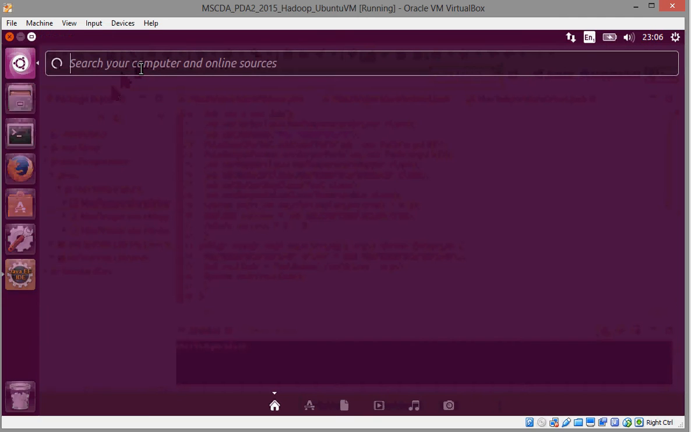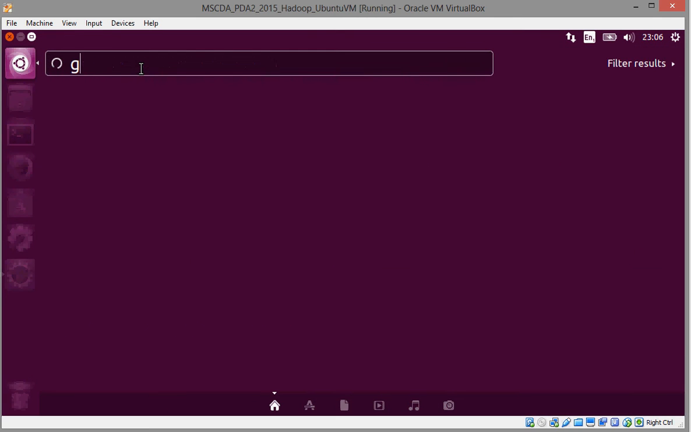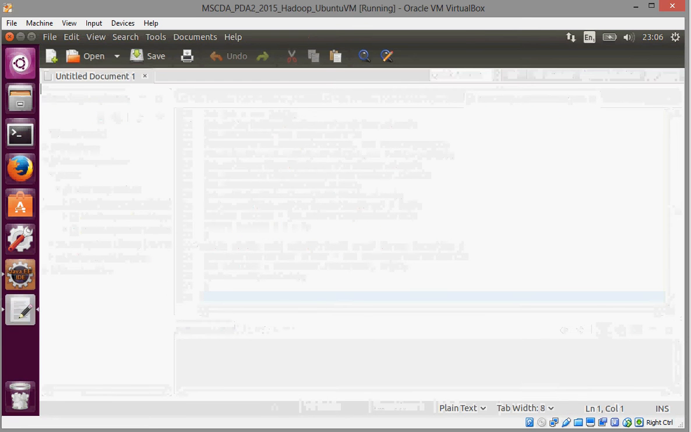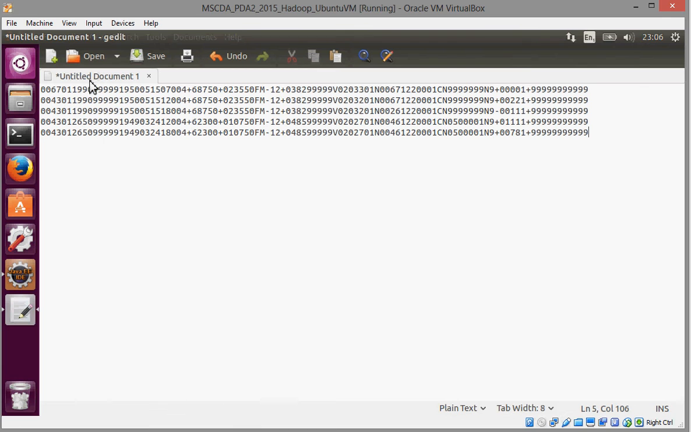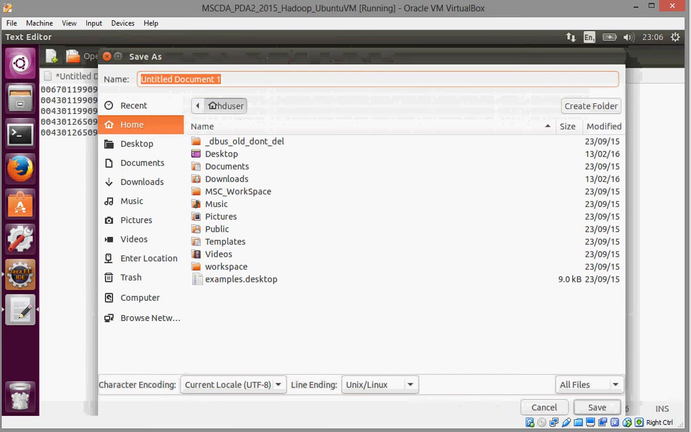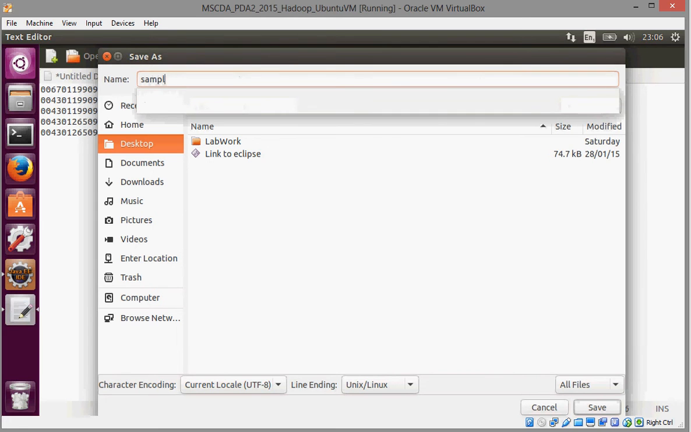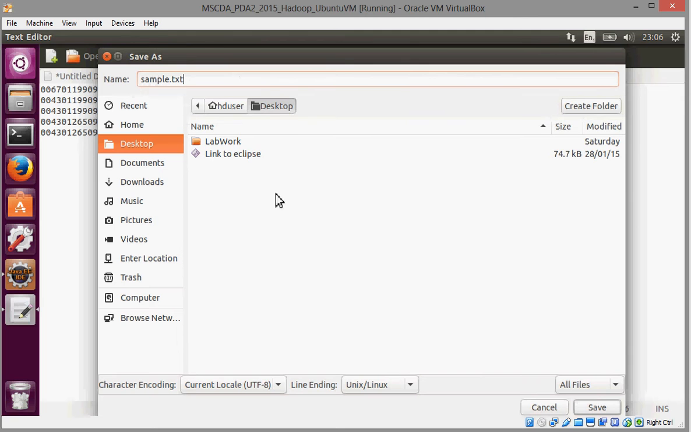Just go to your text editor, open the text editor, then paste this data and save this file. For the time being I'm just saving this file on the desktop, like sample.txt. See.